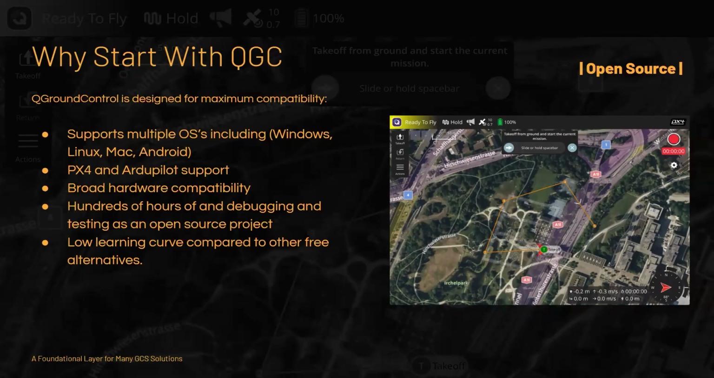You could technically use a generic autopilot as well, as long as it follows the MAVLink standard. There's broad hardware compatibility as well. It supports a multitude of hardware and flight controllers. As an example, there's even a firmware flasher in QGroundControl. If you have a Cube or something like that and you want to flash a different version of ArduPilot or PX4, that's built in.